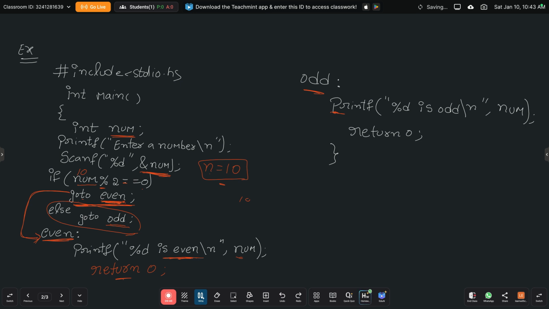For example, if I change the n value to 5, 5 modulo 2 is equal to 0? No. The remainder is 1. 1 is equal to 0? No, 1 is not equal to 0. This condition is false. Which condition is false? The if condition. If the condition is false, this if block is not executed. Then which block is executed? If the condition is not satisfied, control will go and execute the else block.